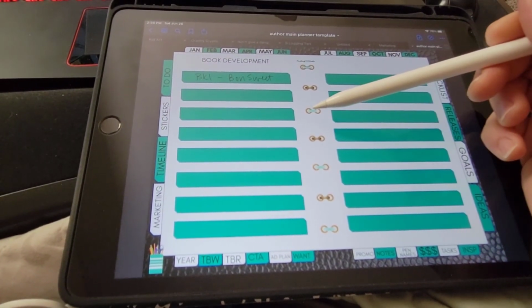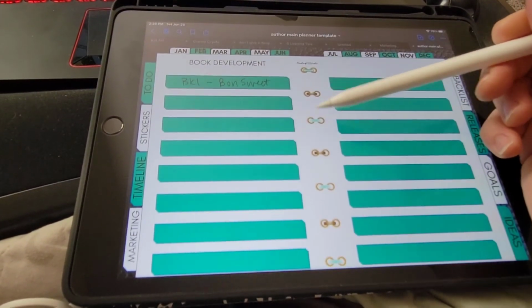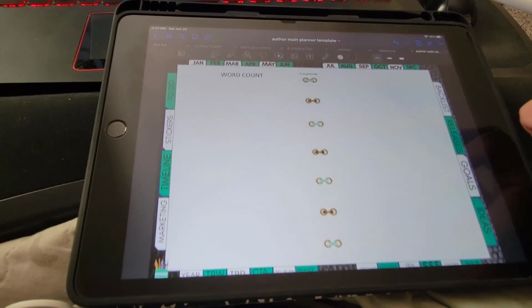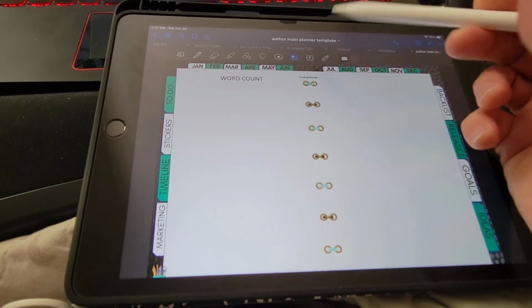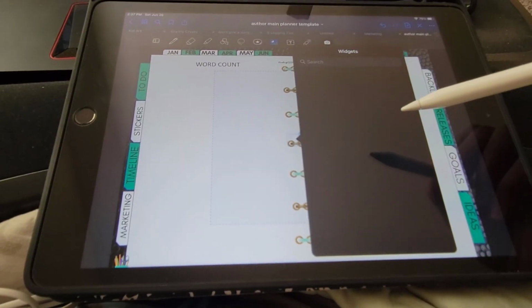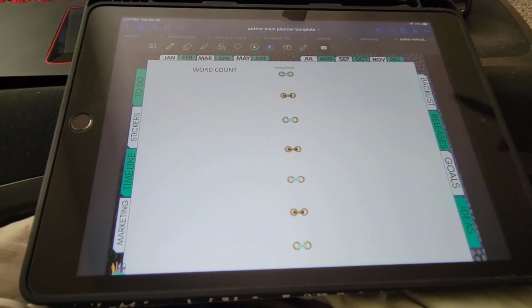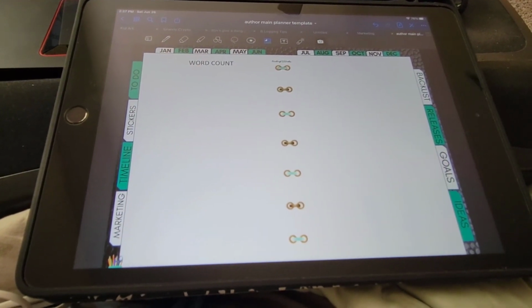Okay, now we're going to look at the next one. And this one, I believe, says word count. So this is word count. And I love tracking word count. If you're like me, you love it too. Let's see if we can do this. Okay, let's see if it'll let me do it. It's not letting me do it just yet. My internet, I live out in the rural area. It kind of sucks. It is what it is.